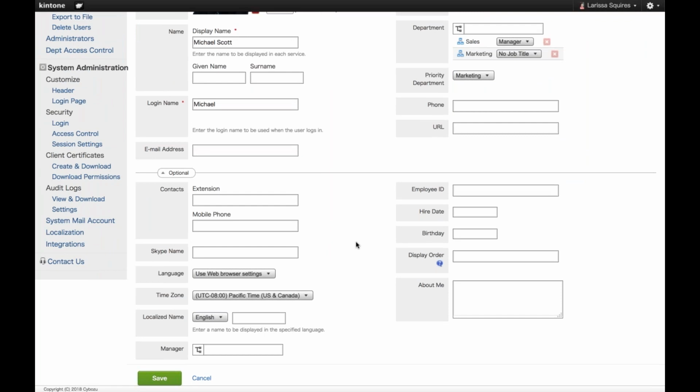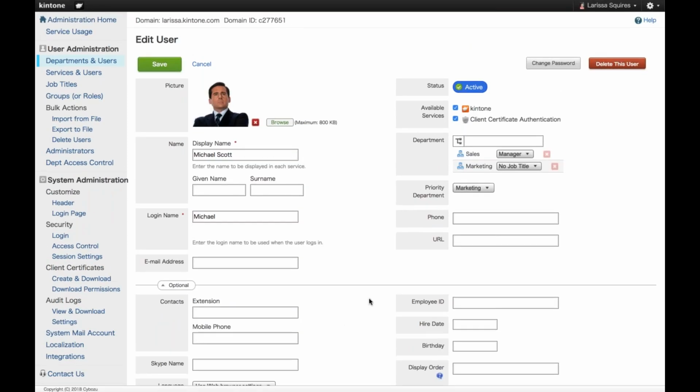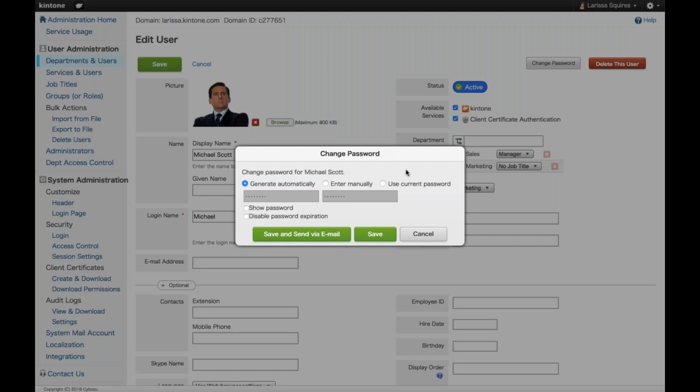Below, there's additional options you can add about your user, and then all the way at the bottom, you'll see the custom field that I included, the user selection field in the profile setting. So this is the field that I added for manager. And then if you go up to the top, on the top right, you can change the user's password. So you can generate a password automatically or enter one manually. Then you'll choose save or save and send to the user via email.